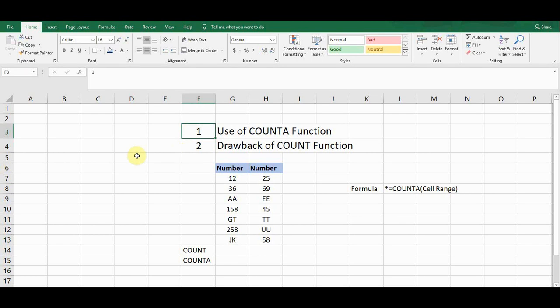Today we will discuss two topics. One, the use of CountA function, and second one, the drawback of count function. So let's start the video without wasting any time.